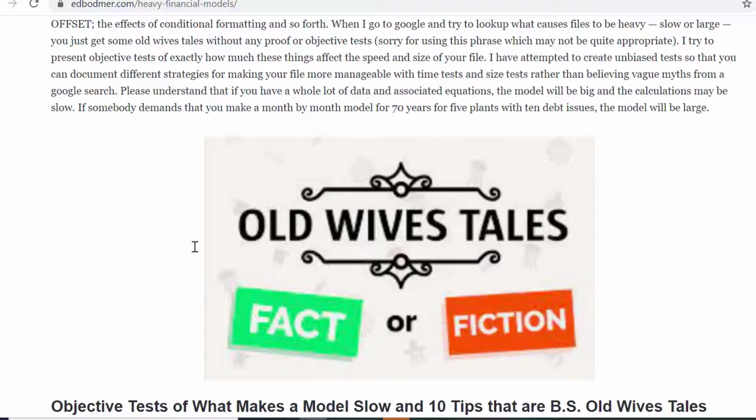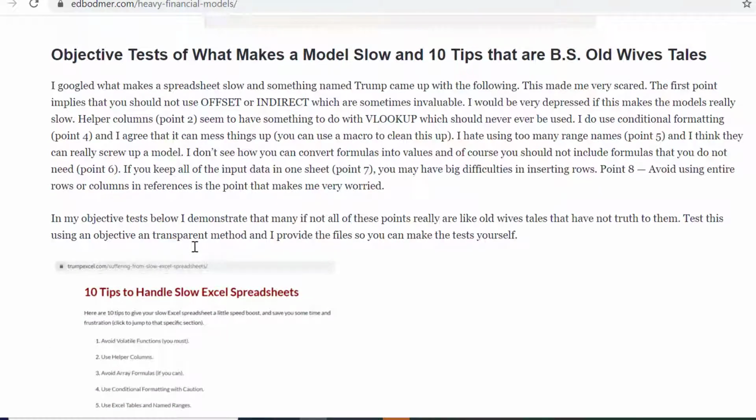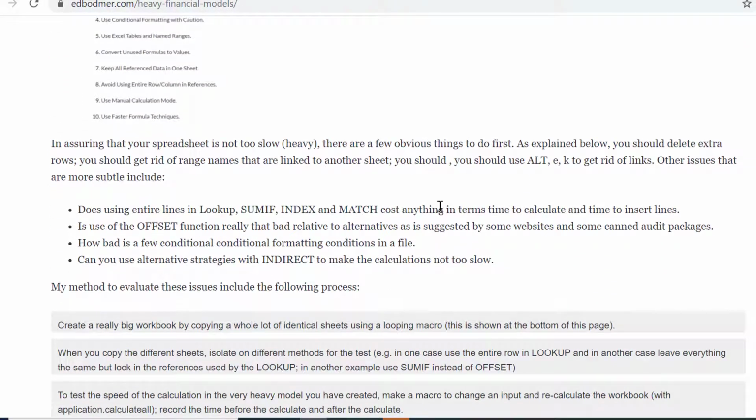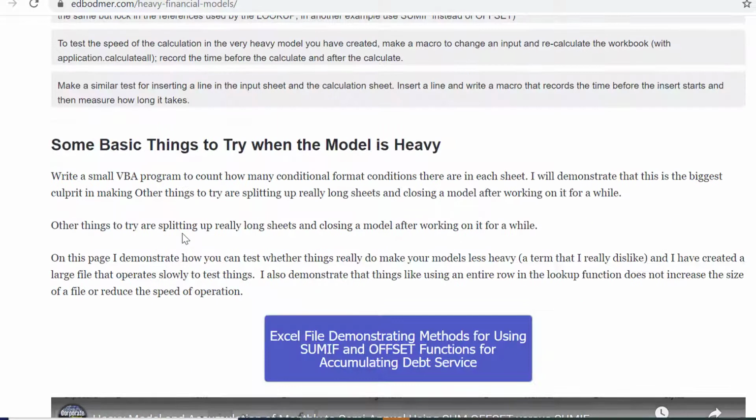And the worst thing of all is when you have to insert a whole bunch of lines. I hate it when you have to insert a whole bunch of lines, or even one line, and it takes like 3 minutes. Oh, it's hell. And we want to test, if you use something like the entire line, if you use the offset function, what happens when you insert a line? Does it really slow you down?